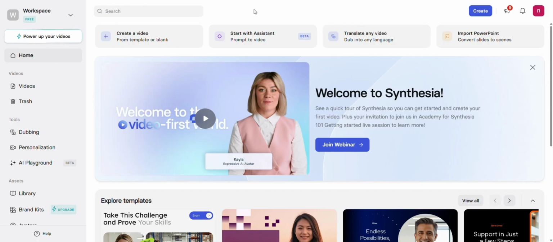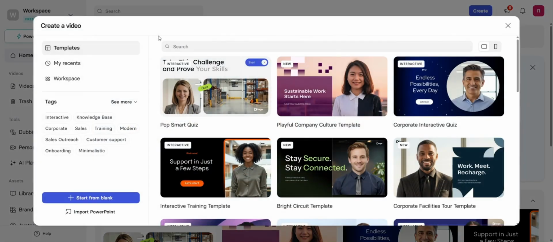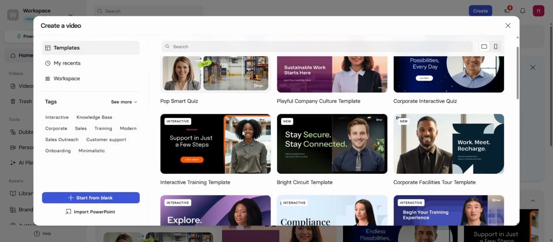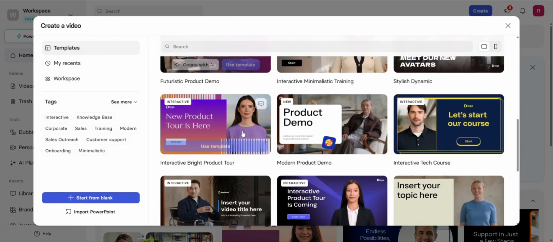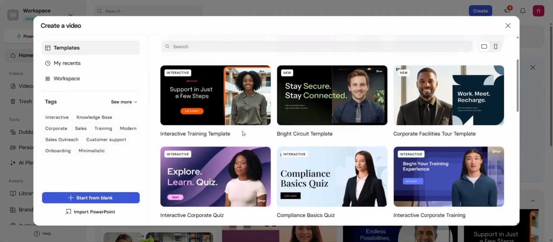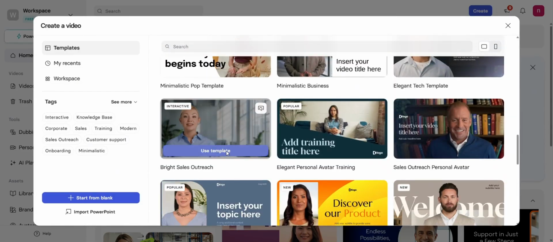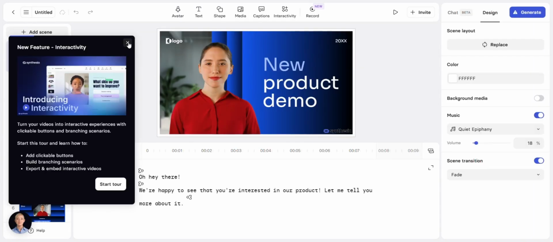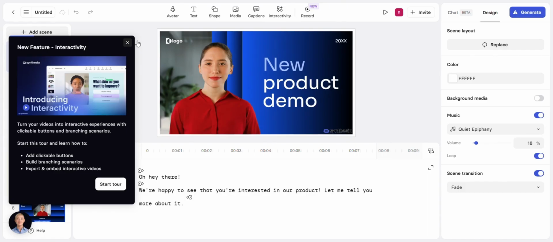Next, click on the Template section. You'll see a wide range of pre-made templates designed for different types of videos, like tutorials, marketing content, training videos, and presentations. Choose the one that fits your goal. After selecting a template, click on Use Template to open the editor.